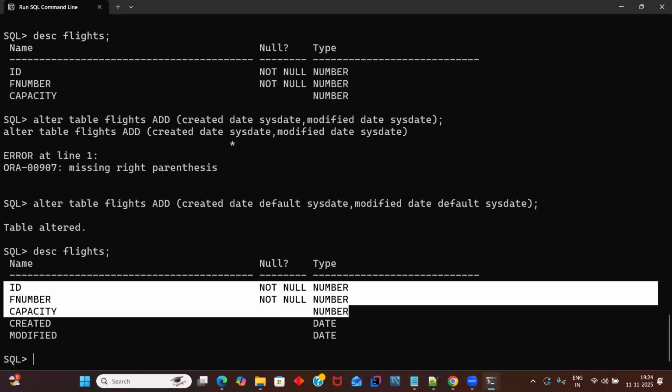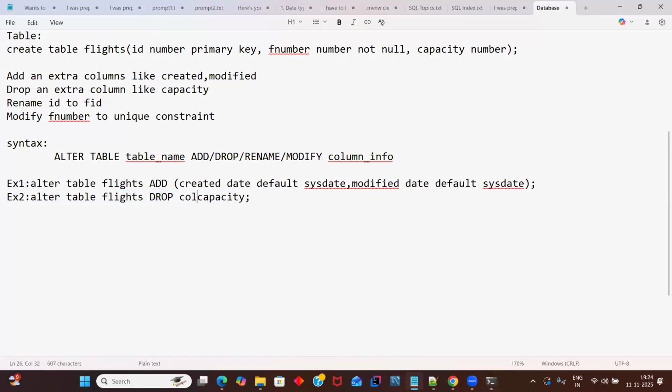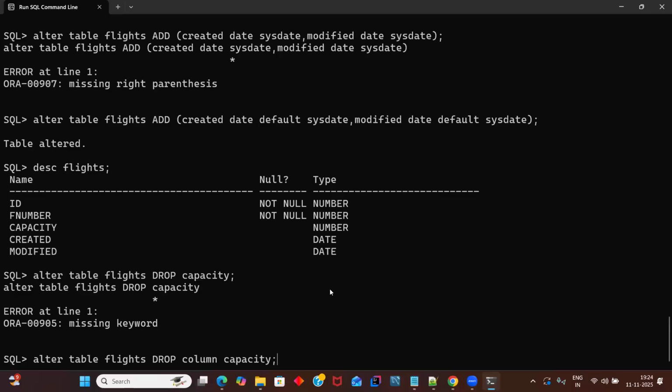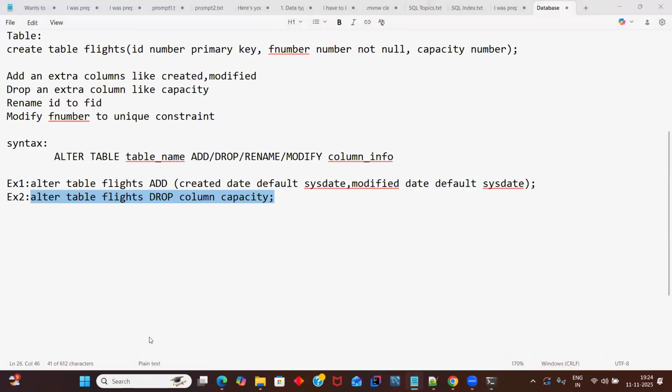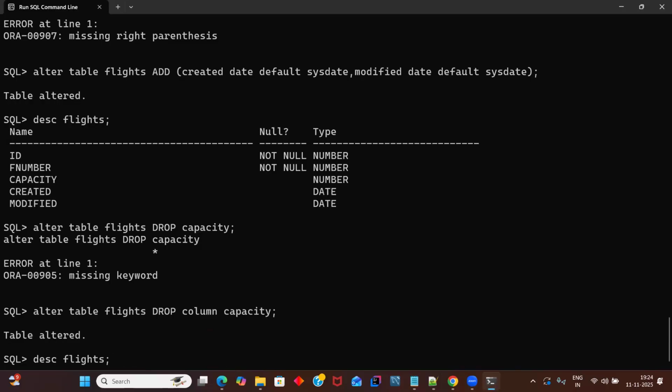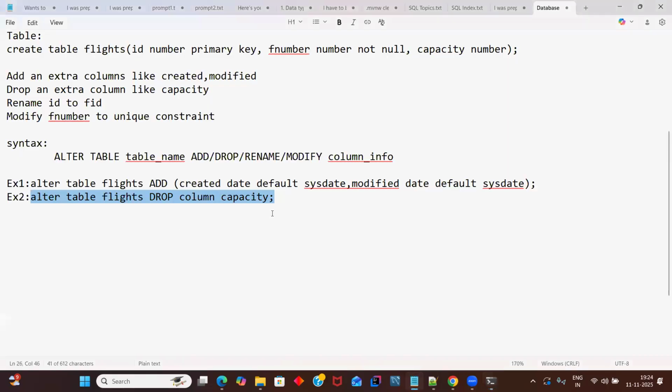Let's run this. Sorry, I think capacity was my mistake. You should use the column keyword, because for Oracle and some MySQL databases, you can see slight changes. As you can see, your table is altered. If you want to verify, you can use the same desc command. Now you can see we have 4 columns. That's what's deleted. This is how to delete the extra columns, I mean, the existing columns.